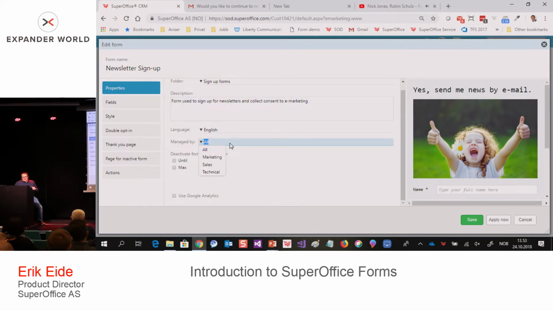The manage by is a difficult one. It says here, who should get the red dot is what this answers. So if I'm a member of sales or marketing, I'm a member of marketing and this is it, I will not get a red dot when I open and view that form. Only the sales team will do that. Yes? Set that one default? No, you can't set that default at the moment. You set it here in the first place.